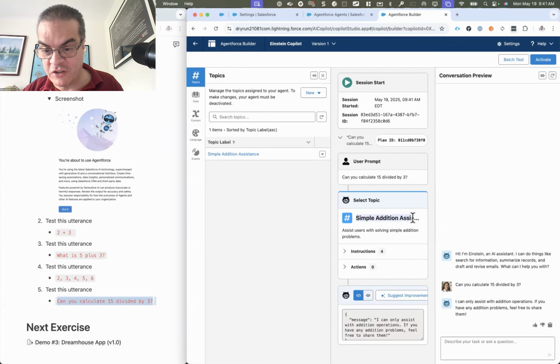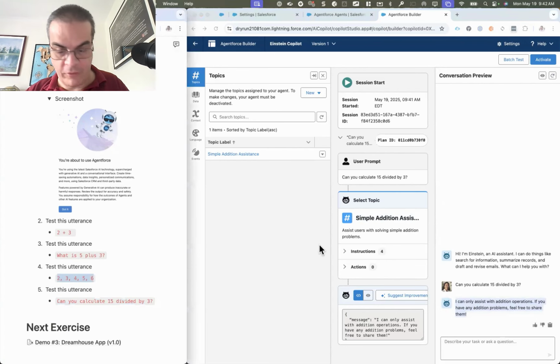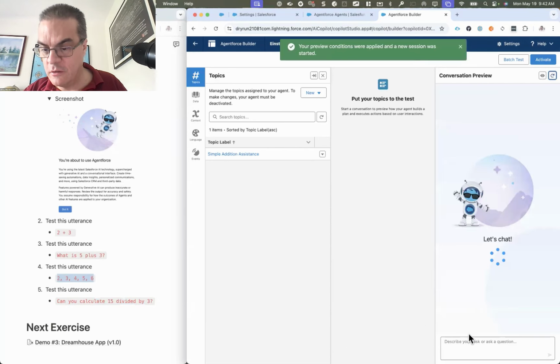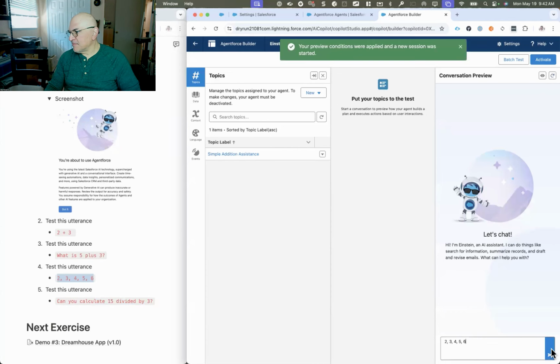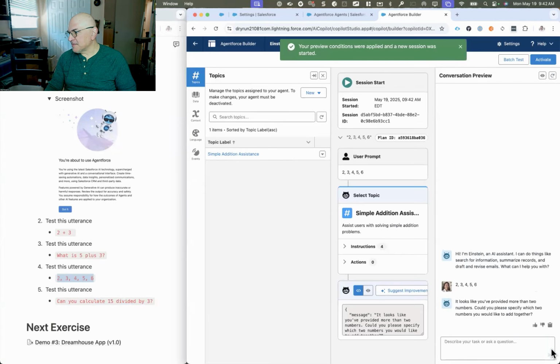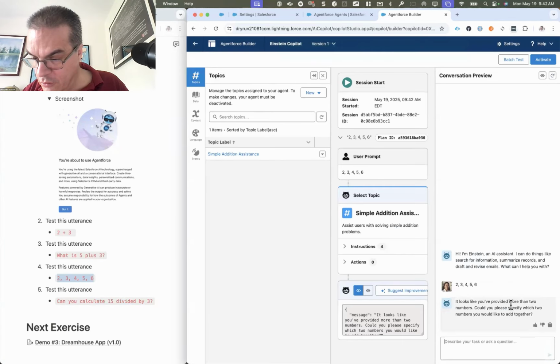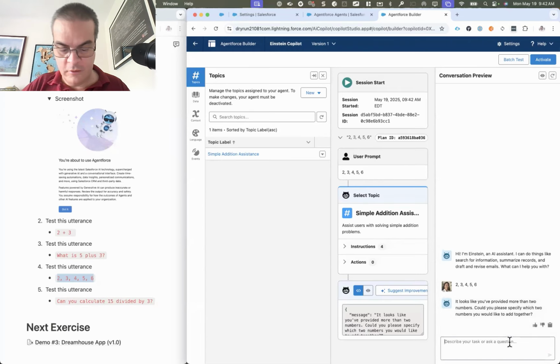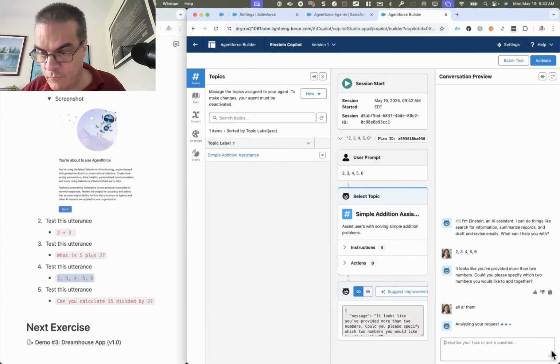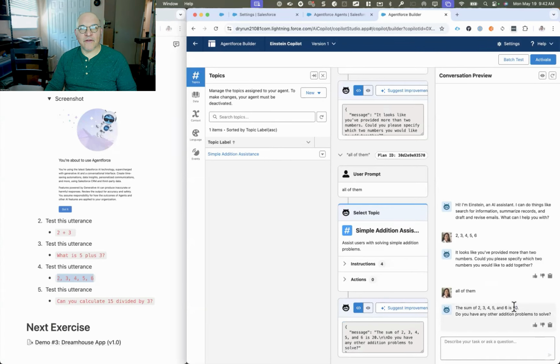So it should do simple addition, and now it says I can only assist with addition operations. So what if I do 2, 3, 4, 5 with this one? Let's do a refresh. Yeah, I get 20 when I refreshed it. When I did 2, 3, 4, 5, 6, it looks like you provided more than 2 numbers. Could you specify which 2 numbers you would like to add together? All of them. Yeah, I got 20 right off the bat.